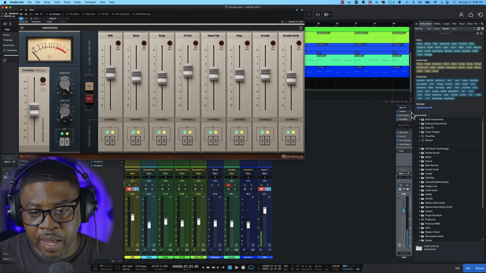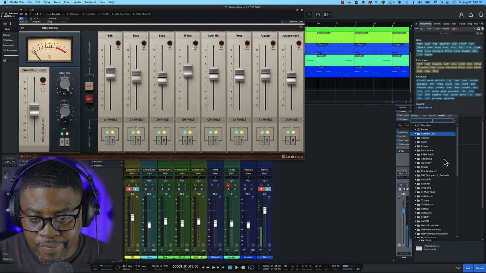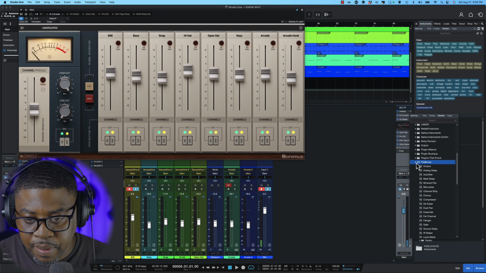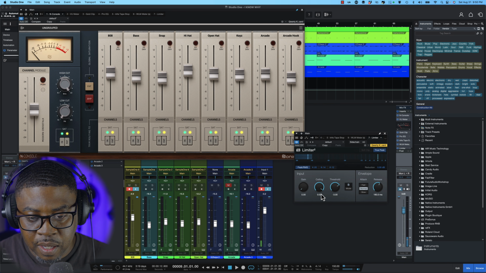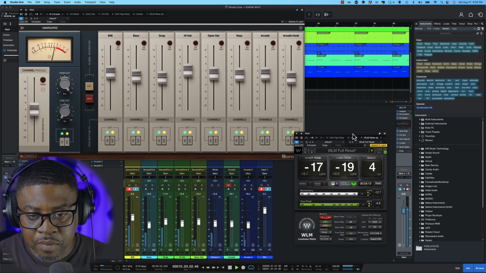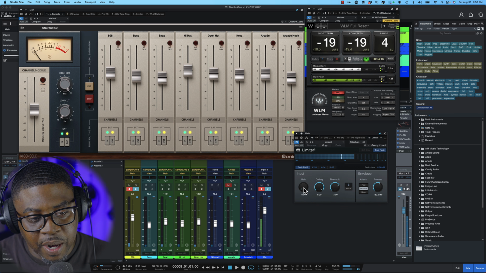Let's see. Do we have? Let's see. Let's do something from PreSonus. Where are we at? All right, let's go to the limiter. I'm just putting this on there for right now. There we go. So we're at -16 right now. So from there, we can push the gain a little bit.